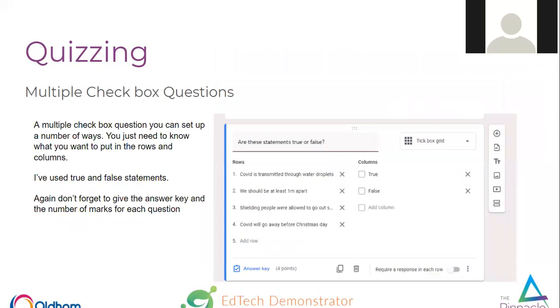Once you've done that, you can always do a multiple check box question. So again, just go onto the plus button, and here you are. So this is a multiple choice box question. You can do this in multiple ways. I've just used it as a true and false. It's the simplest way that I could think of showing you how to do this. Again, don't forget to put the answer key and the number of marks for each question.